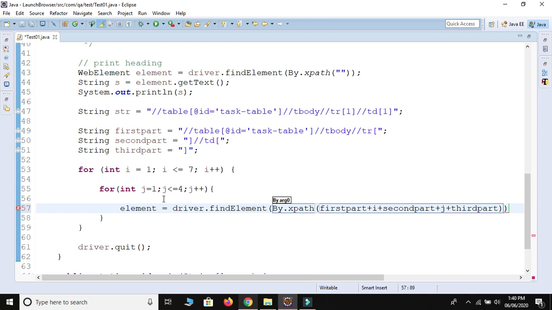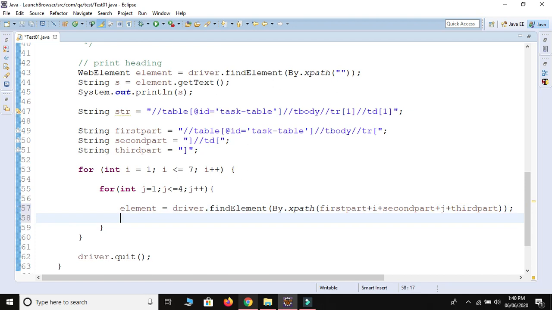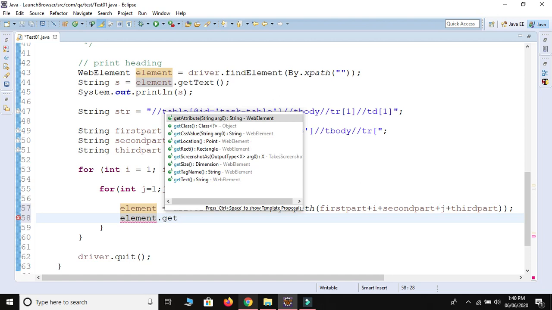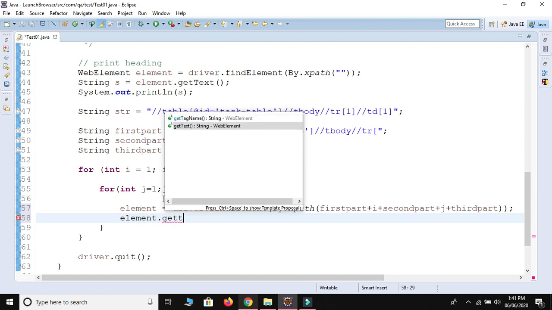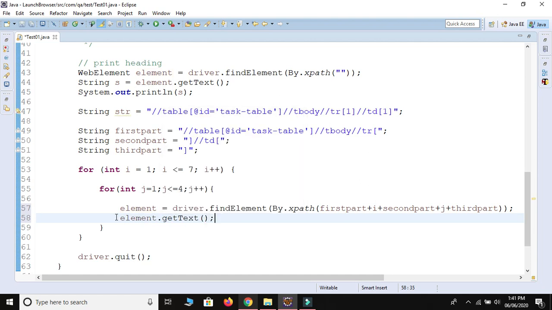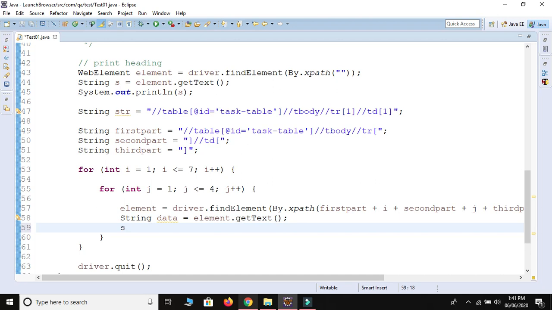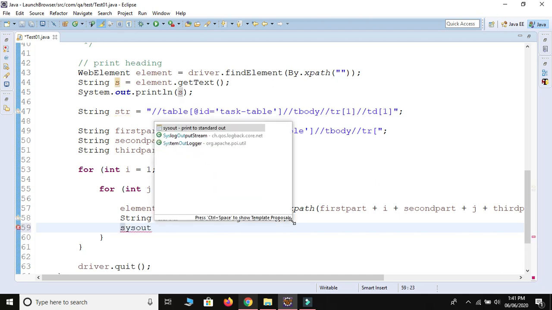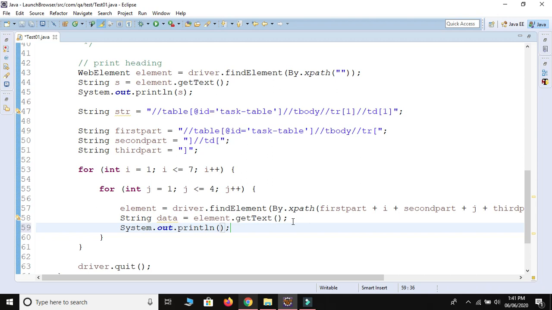See, the complete dynamic xpath. Then we need to print, so we use element dot get text. Okay, and I will store it inside one string, so we use String data. Okay, Control Shift F and Control S to save. Now we need to print with System dot out dot println. Now it will print. Okay, let me use data over here.